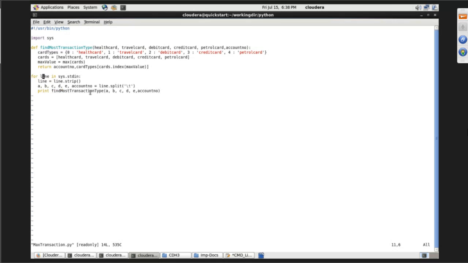And then these variables are something I'm passing as an input to this find most transaction type. This find most transaction type will take those values and store it in a variable called health card, travel card, and all the other cards. I've declared a dictionary here, which has key values. 0 will point to health card, 1 will point to travel card. And then I've declared cards as a list, which has the values that I've passed to this function.